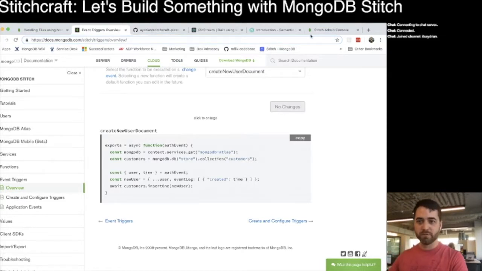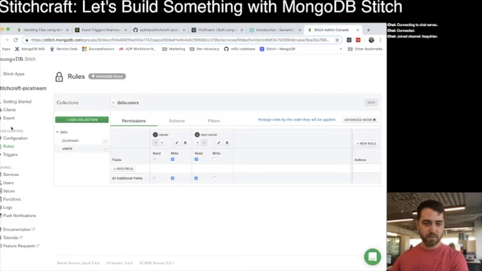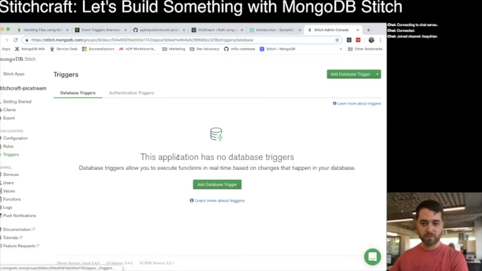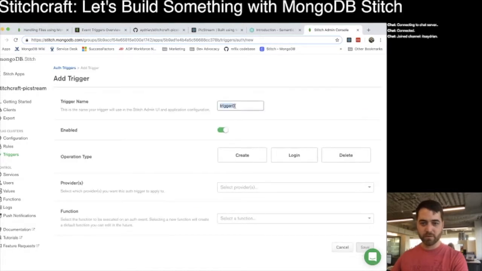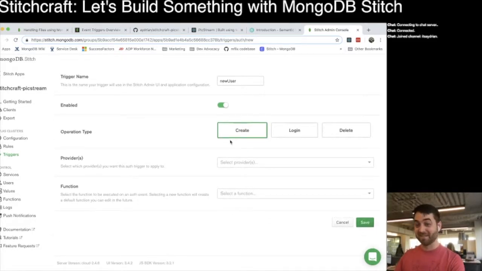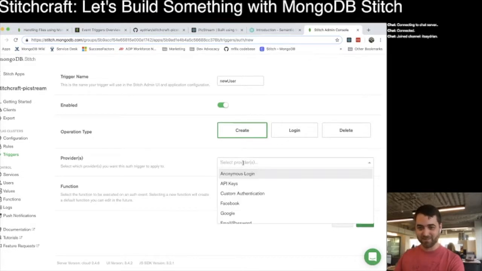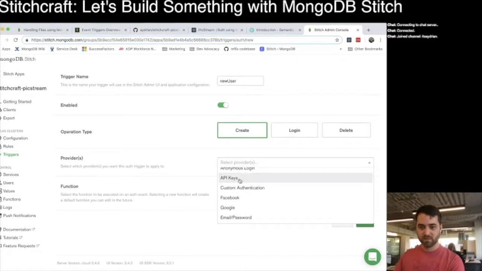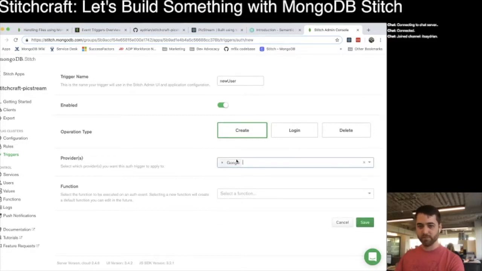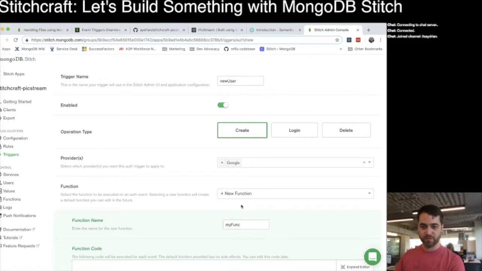So let's go back over to our application console or admin console, and we're going to go to triggers, and we're going to add, let's go to authentication trigger. We're going to add an authentication trigger, and we're going to call this new user and enabled, and let's make it fire on create and login. Oh, okay, one at a time. So we're just going to do a create one first, and we're going to do Google provider. That's the only one that we're using right now. And then let's create a new function.